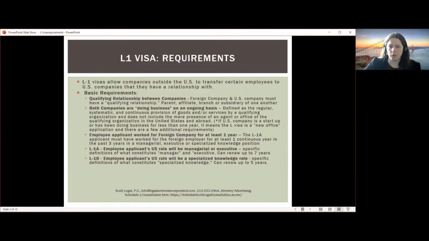If you want to get an L-1A visa, then this is a situation where the role in the U.S. is going to be managerial or executive. And for the L-1A, you can generally get this for 3 years initially or 1 year initially for a new office. And then you can keep renewing it, in increments of 2 years up to 7 years. For an L-1B, this is where the person's role in the United States is going to be a specialized knowledge role, though you can renew this for up to 5 years.